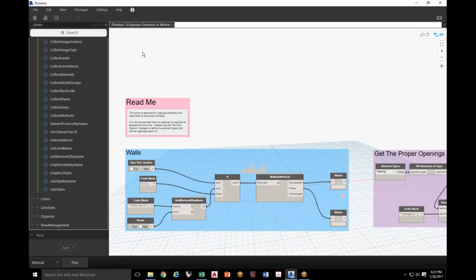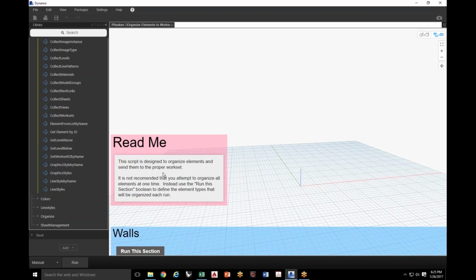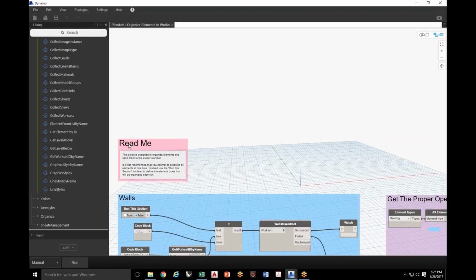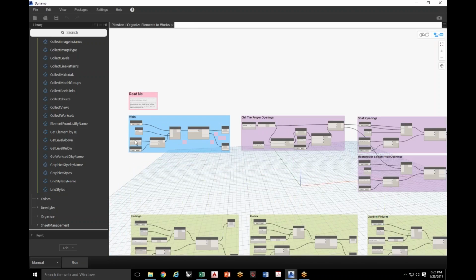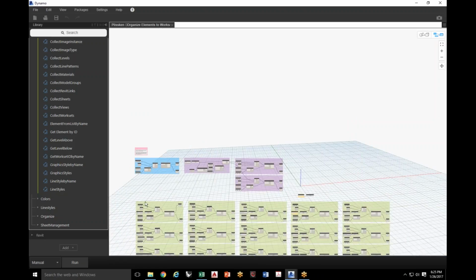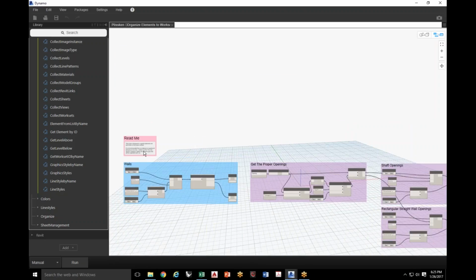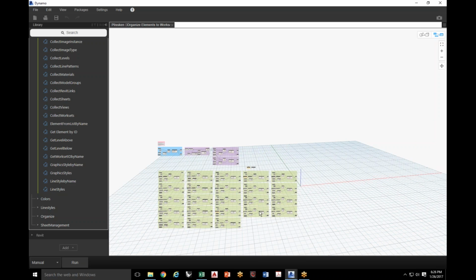So here's my README. It's not recommended that you run all of these at the same time. I would probably run them all in batches. So here's another version of how I'm controlling the manual run versus Booleans. I have both in this case. So in this case, all the Booleans are set to false, and I have it set to manual.